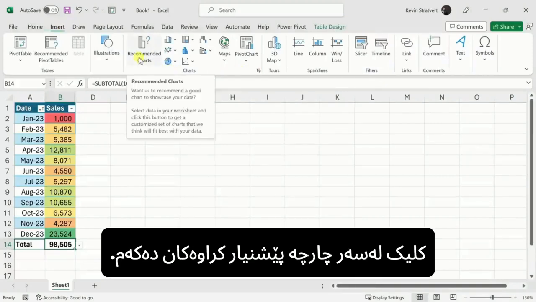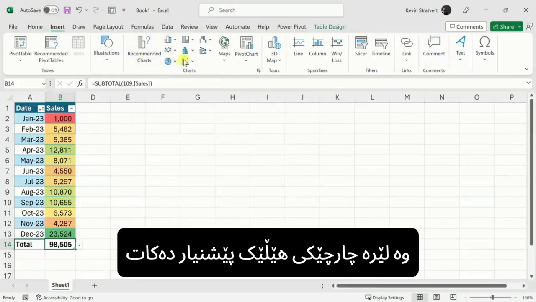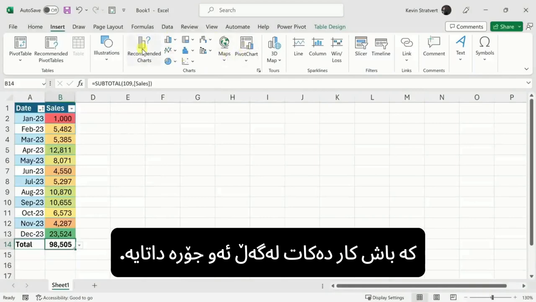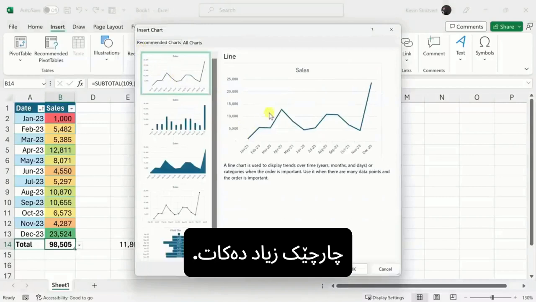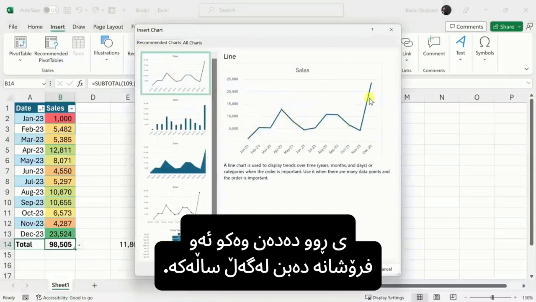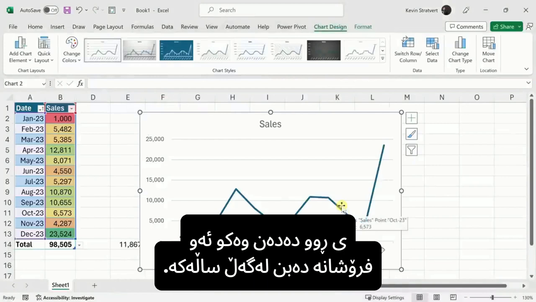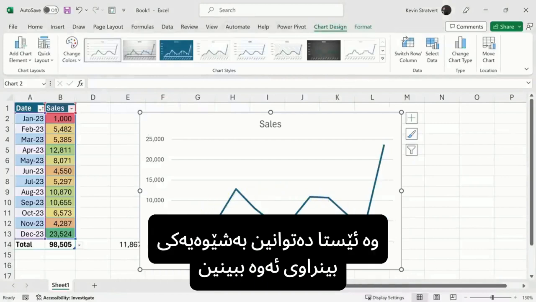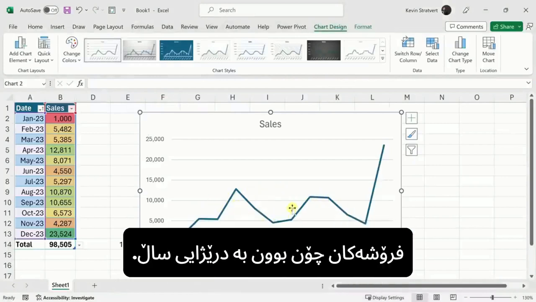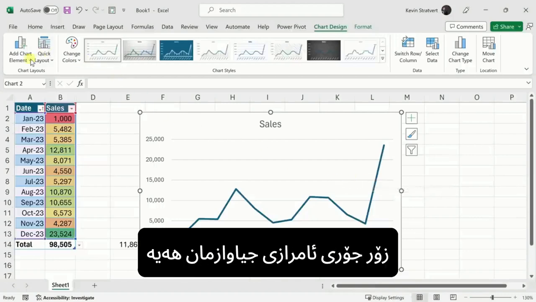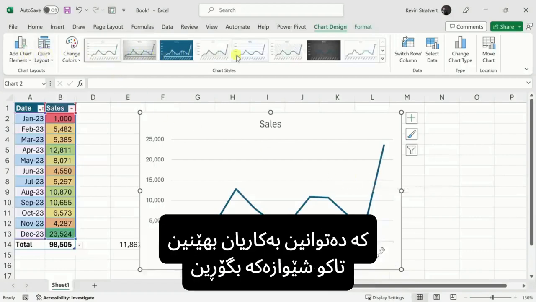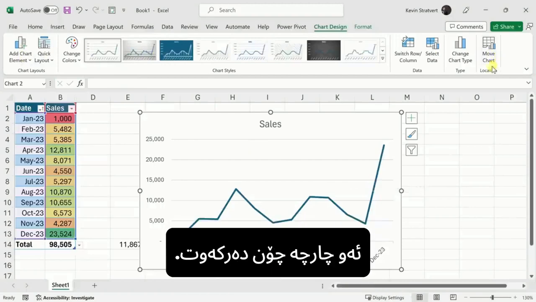We could insert a recommended chart, or we could choose one of these many different options. I'll click on recommended charts, and here it recommends a line chart which works well with this type of data. I'll click on OK, and this inserts a chart in. And now we can visually see what sales were like throughout the year. That's a lot easier to parse the data. Up on top, we have all sorts of different tools that we can use to customize the way this chart looks.